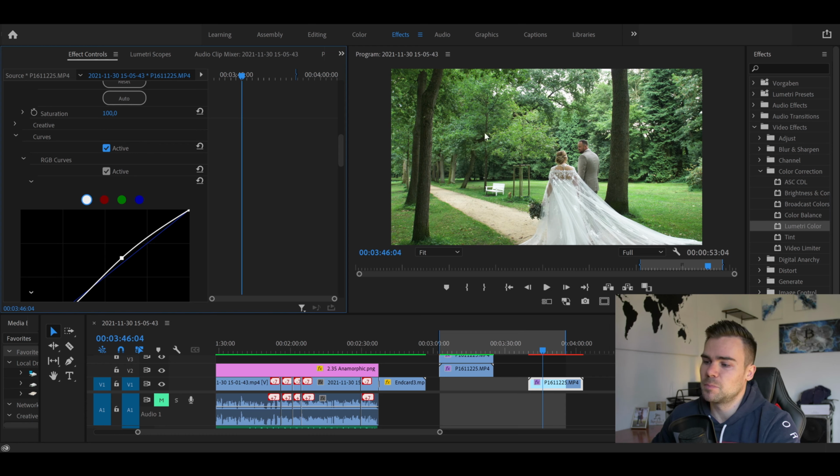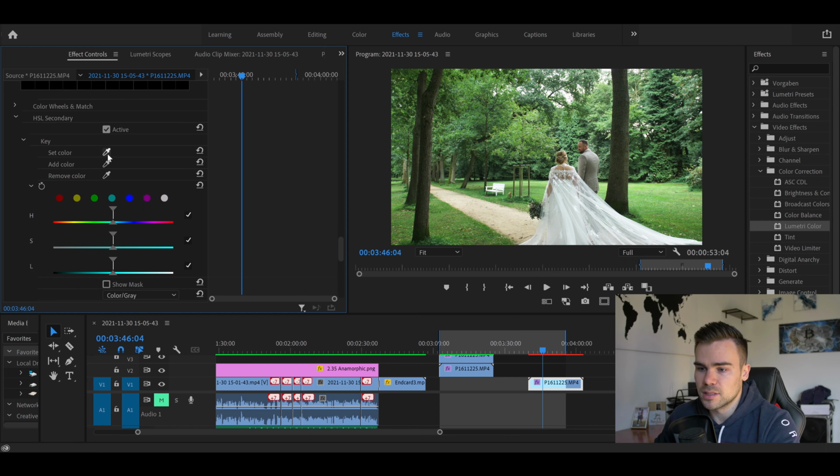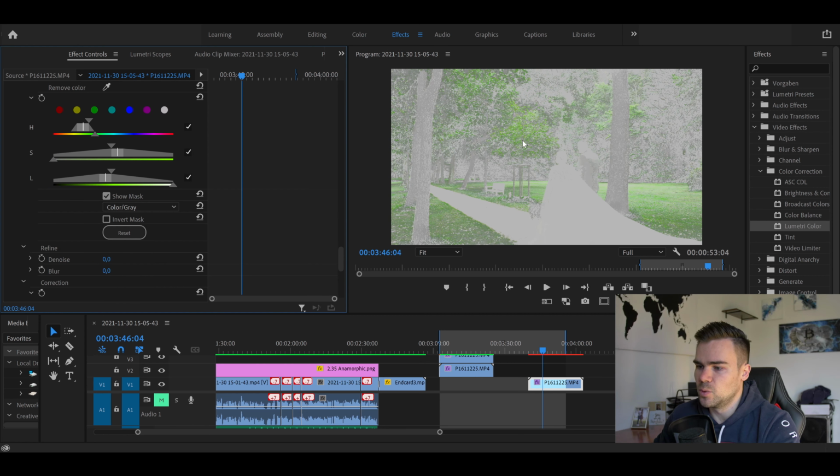So we made the greens pop a little bit, but now we're gonna make them as dark as possible, to let not the green pop out, but to let the bride and the groom pop out. So we're gonna scroll down and go to HSL Secondary, and we're gonna select our color. Gonna go for the greens. I'm gonna click show a mask, and we select all the greens we're gonna have on that image here. It will also take a little bit of time. Yeah, so there you can see what color you have isolated from the image.